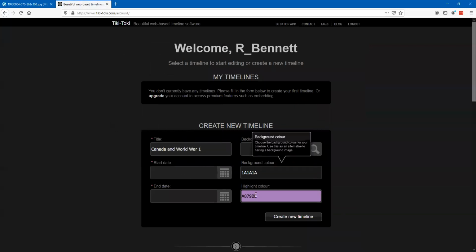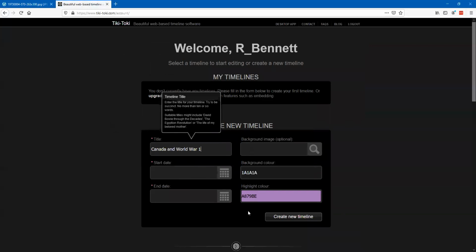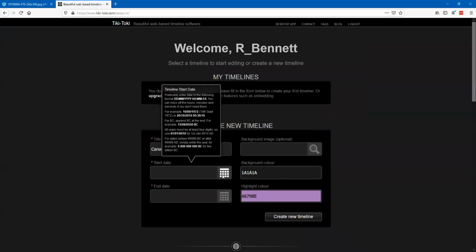I'm going to leave these as defaults. The highlight color will be the color along the bottom of the timeline. That can also be changed later. I'm just going to leave it as the purple for now. I'm going to pick the start date.